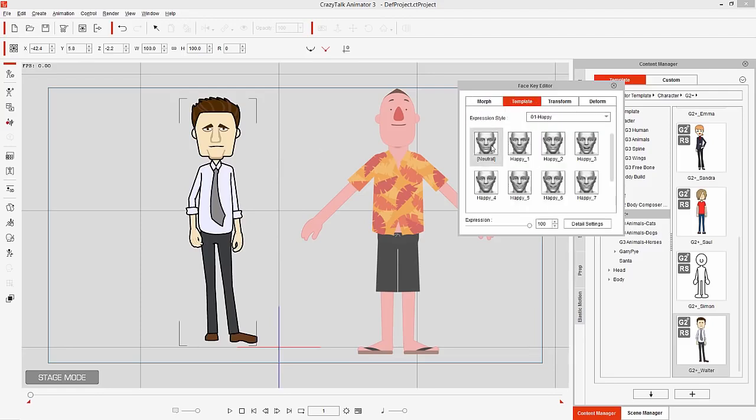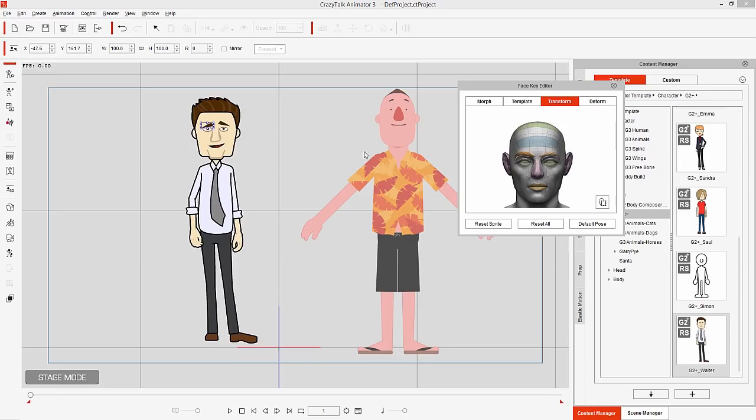For the template, we can use templates right here. We have happy template, happy 2, happy 3. So these are all the templates that were in the face key editor before, and you can use happy, sad, angry, whatever. We'll talk more about this a little bit later. The transform, same thing. We can now enlarge, resize, rotate, and everything like that. Similar to the morphs, but a bit more options. Let me just go ahead and reset all there, or default pose rather.